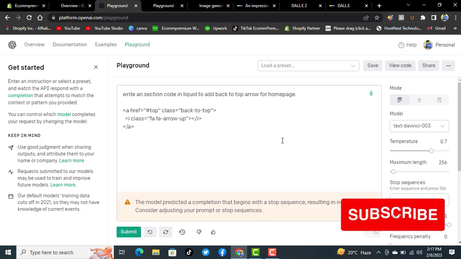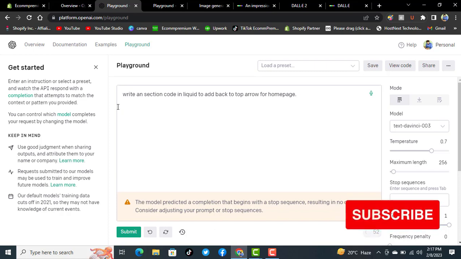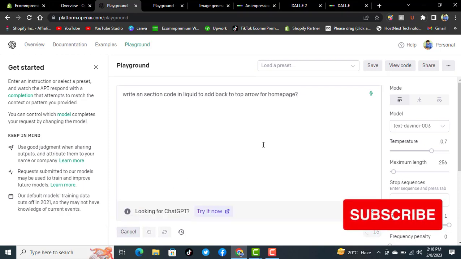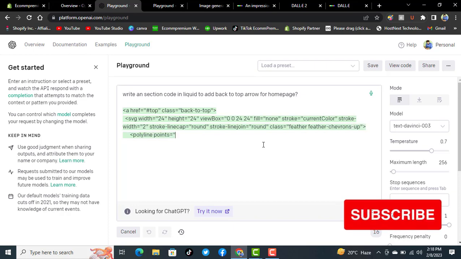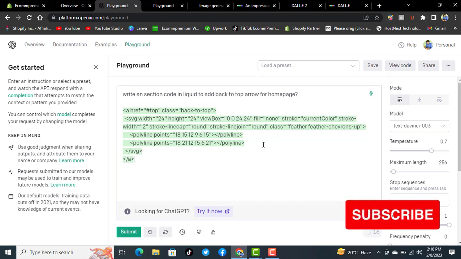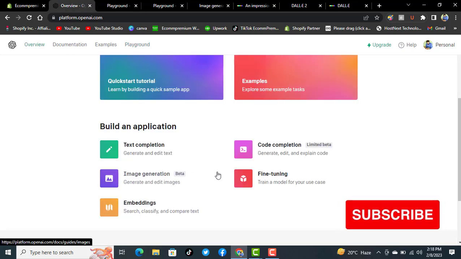Okay, actually we have to execute this, and you can do this. Okay, now it will write a section code for back to top button, a snippet code, section code for our liquid files. So here you can see we performed this successfully. You can also get HTML, CSS, JavaScript functions, anything that is in your mind and you are unable to do with this code sections here. And for image generation, we already saw. And for fine tuning, we will see it later.